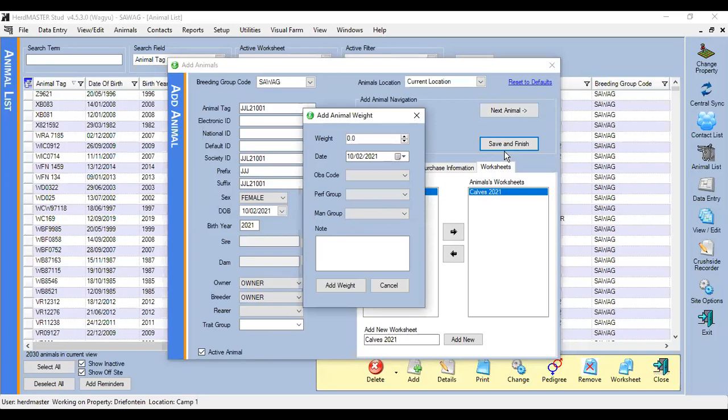Now mine is set up so that when I add a new animal, it will always prompt for a weight. If yours does not do this, your setup is done so that you can add an animal without entering a weight. So let's just say this is a new calf. It's without a dam and a sire, but that's okay.